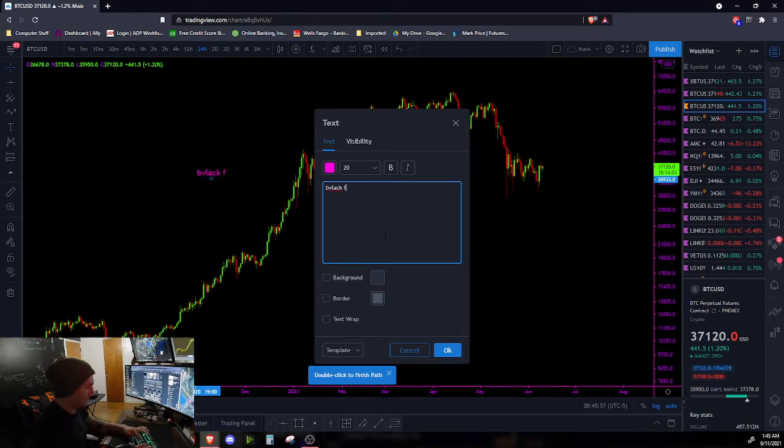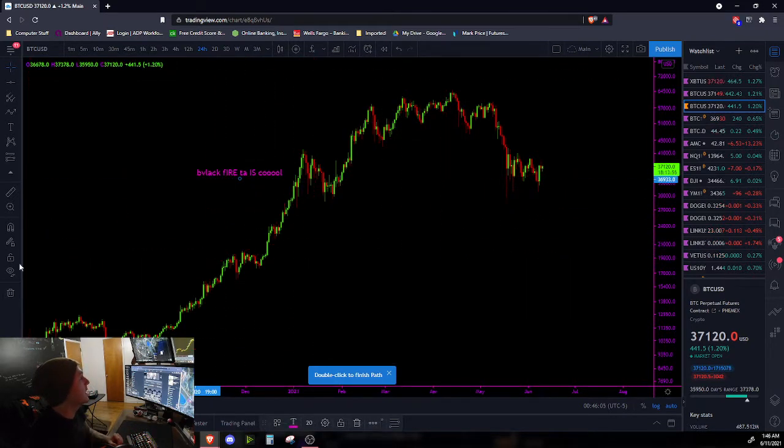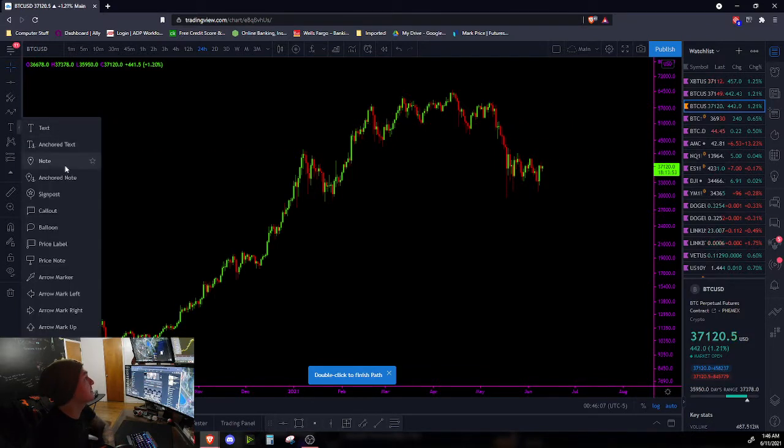Blackfire TA is cool. Typo. It is what it is. You can do text, you can do text bubbles, you can do notes, callouts, arrow markers, left, right, up, down arrows, flag markers. You can do all that stuff.